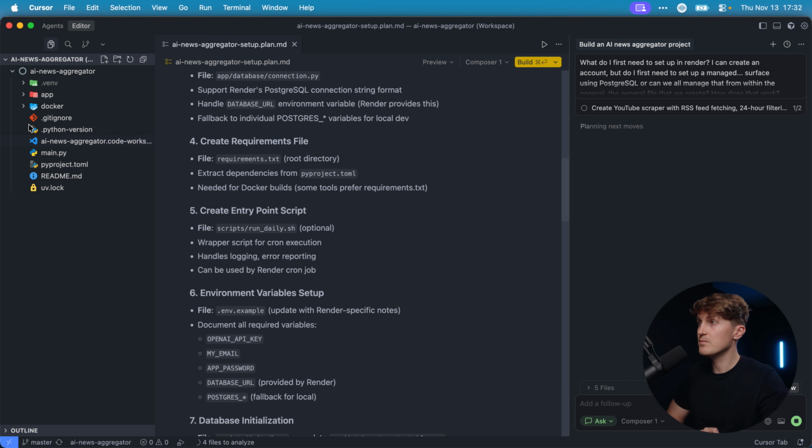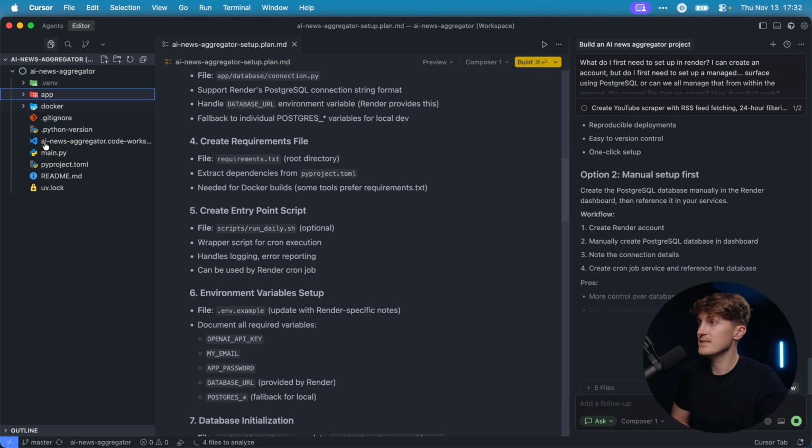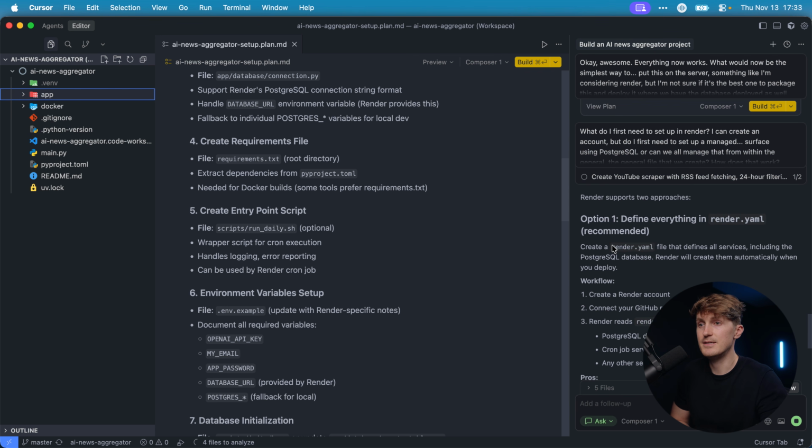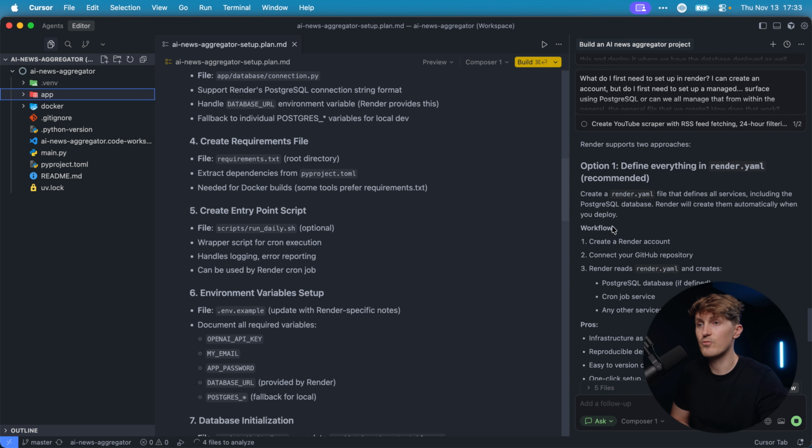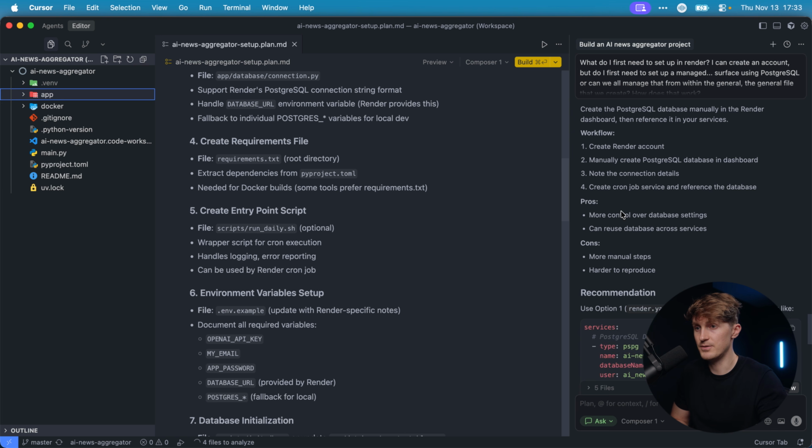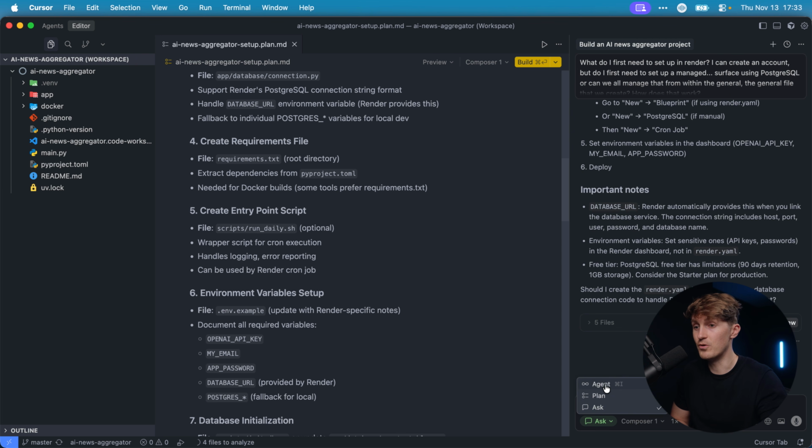This is probably the moment that I'm going to switch to another branch because this is now working locally. Let's see, option 1, define everything in Render. That's okay, beautiful. I want to do that. Okay, here we go. Okay, perfect. Then let's execute on the plan as is.